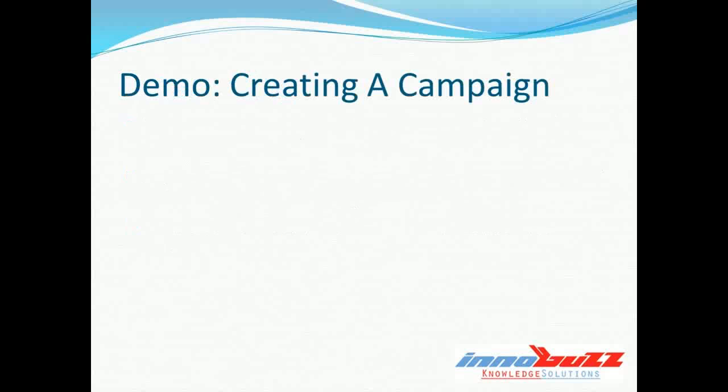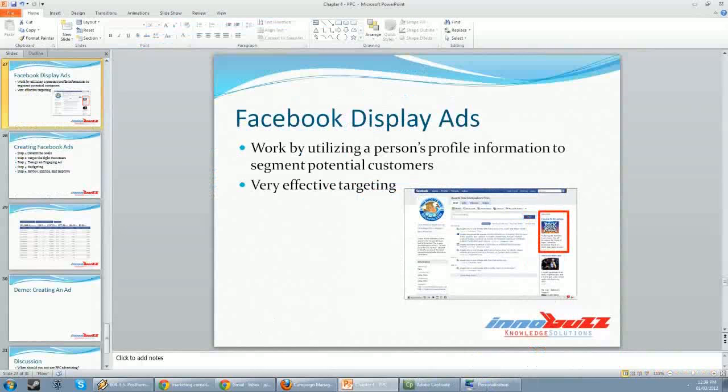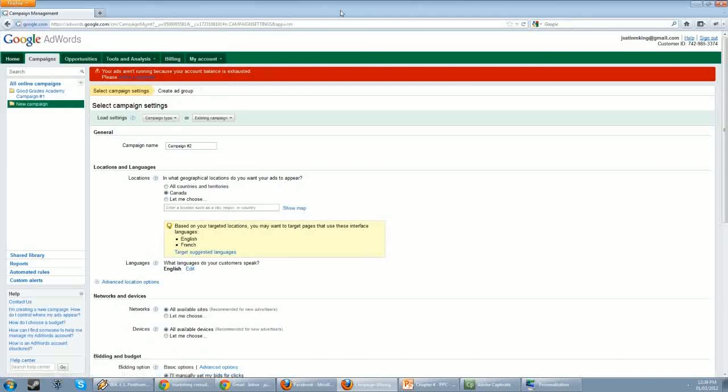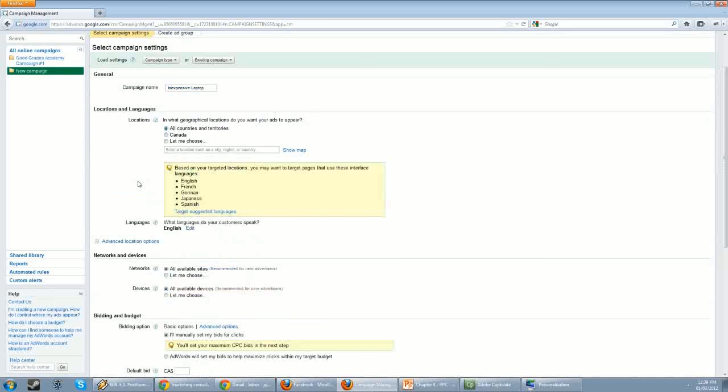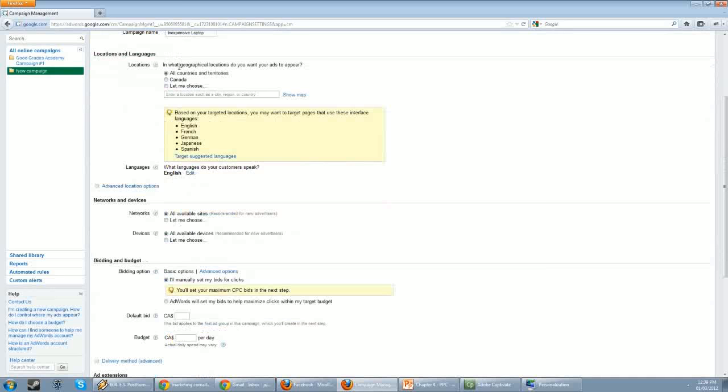Okay, so let's look at a demo here. How on earth do we actually create a campaign? Well, let's walk through one. What we've done is we click on the campaigns tab and then click new campaign. An expensive laptop, worldwide. Okay. Don't need to worry about advanced location options. Networks, all available sites. Devices, all available devices.